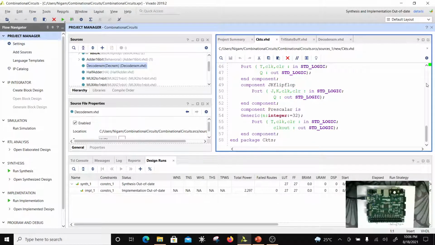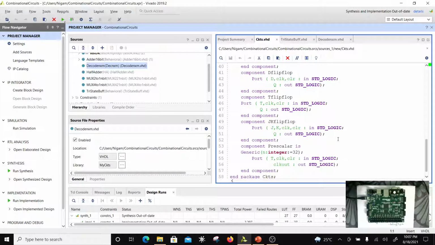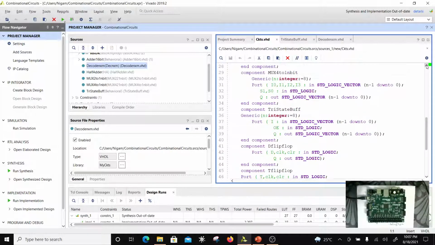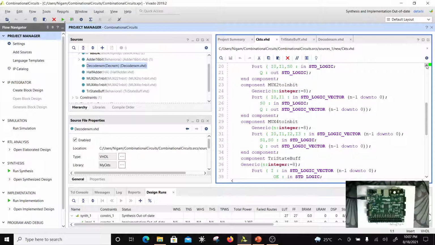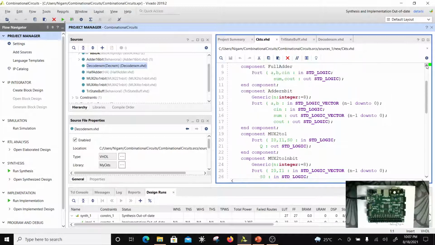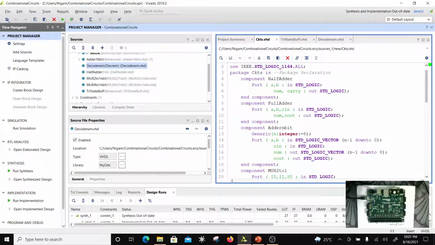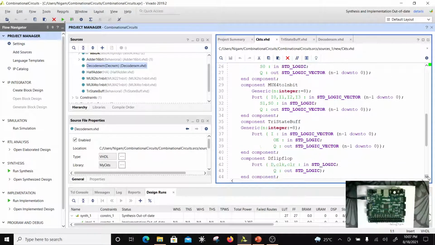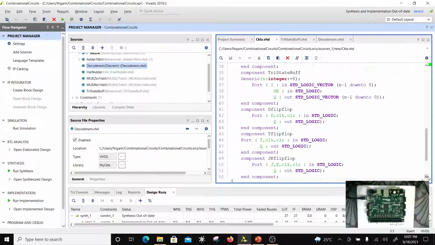Prescaler. Let's see what is listed in our package. Is the decoder listed in our package? Tri-state buffer, mux, adder, half adder, full adder, mux, and we don't have a decoder here.